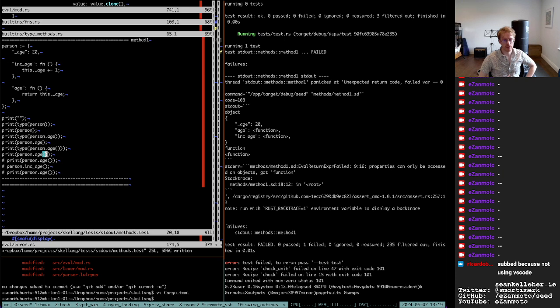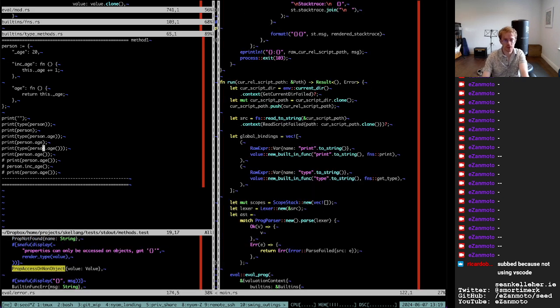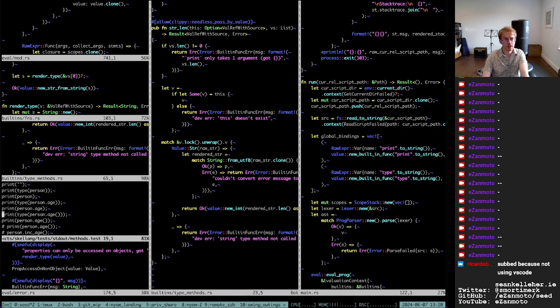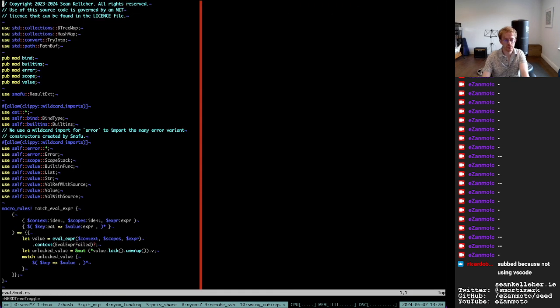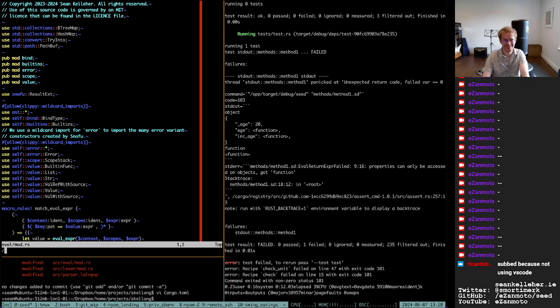So we've gotten to line 19. And it's saying properties can only be accessed on objects, but got a function. That to me indicates that the left hand side is a function. So this dot is happening here. Yeah, so I'll need a bit of debugging on that. That's not going to be something I will finish today though, even though I am kind of curious.